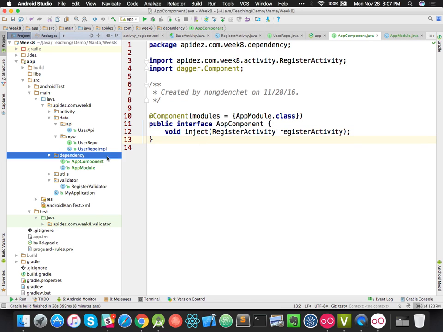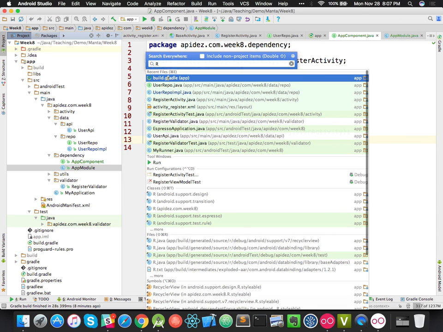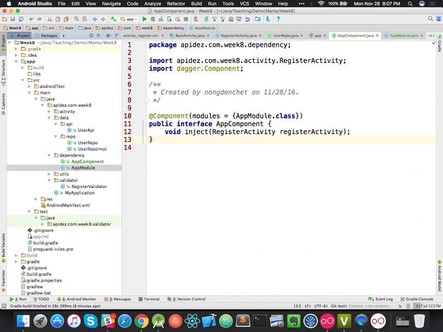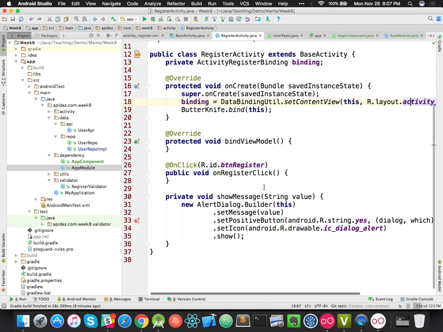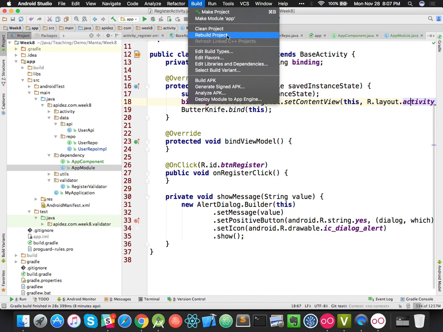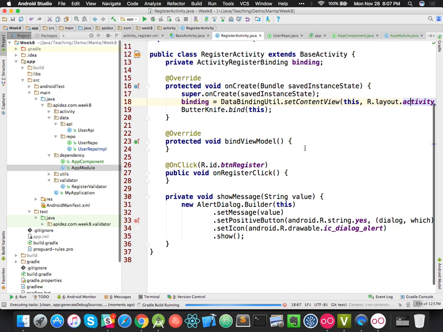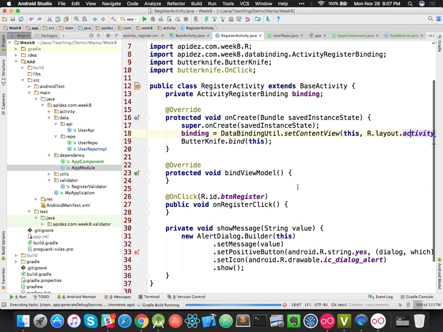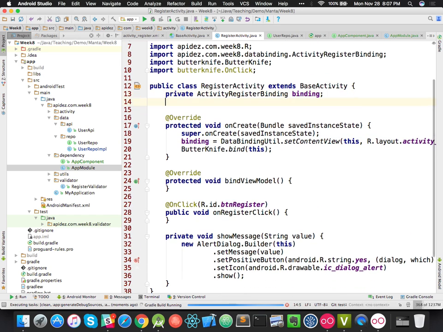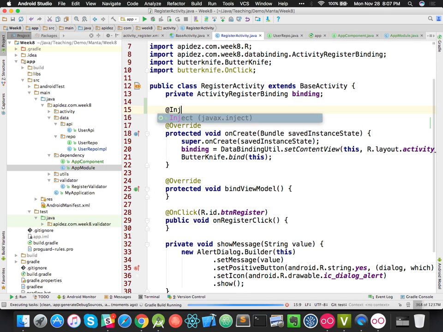Okay, I've got to try to inject that. For example, I go to register activity. First I need to build my application, so that Dagger will generate the code for me. So I will wait a little bit, and then I just do something like this.